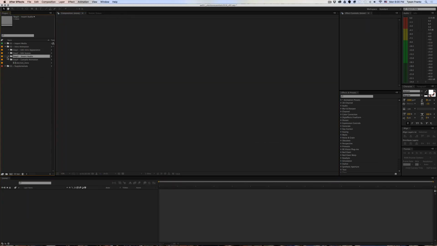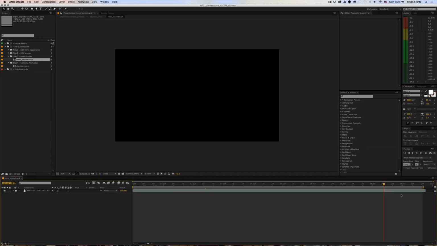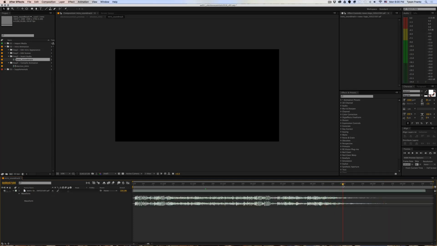Okay. Then we go to step 3, which is to insert the audio. And since this is a short intro, we have a pretty short stinger here, audio file, which is basically over by the 7 or 8 second mark.